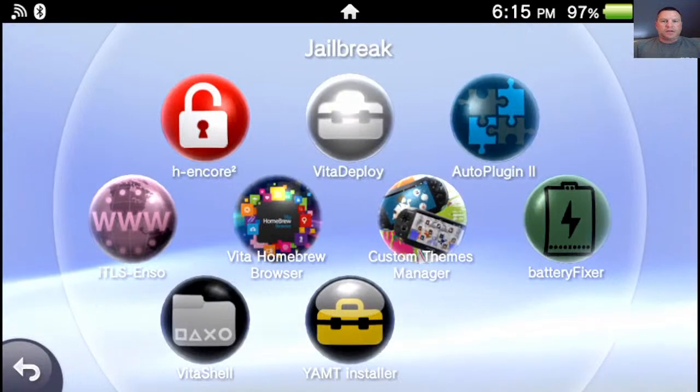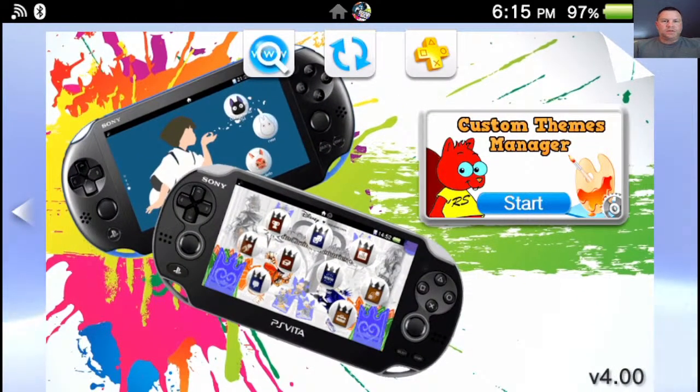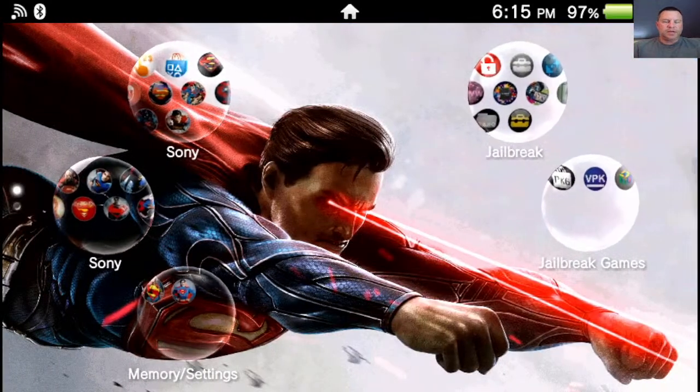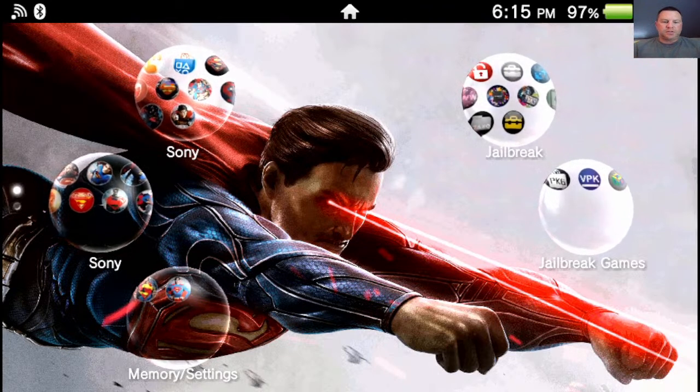Anyways, what I'm going to show you guys is the custom themes manager that you see right here. I'm going to show you guys now how to actually get that. Okay. So, like I said, you have to have a jailbroken PS Vita first.